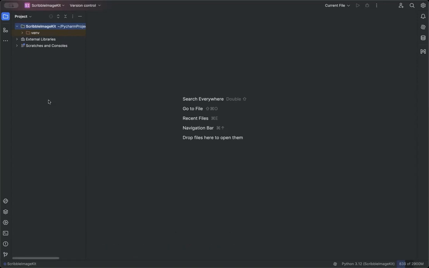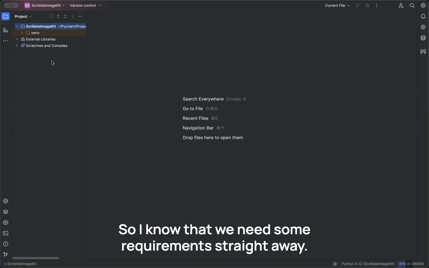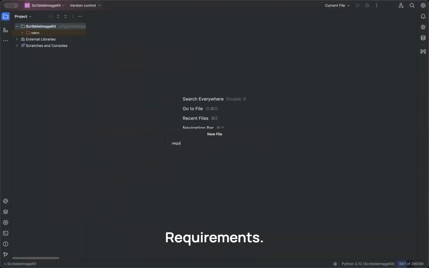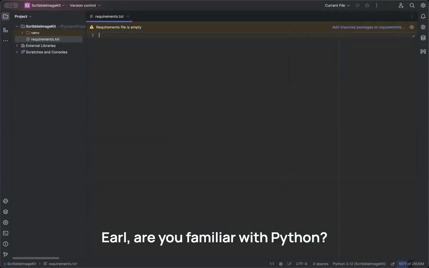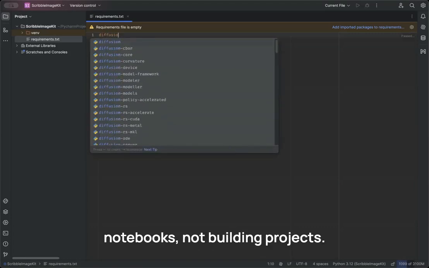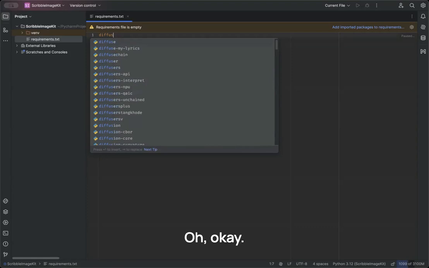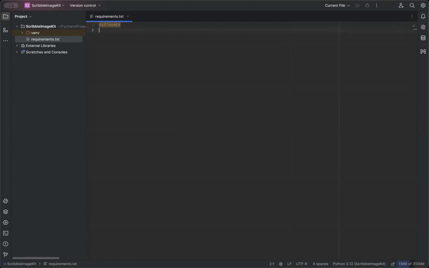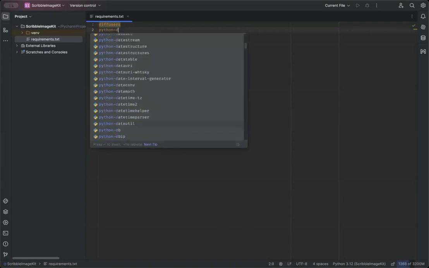All right, so I know that we need some requirements straight away, so I'm going to start there. Requirements. T. Earl, are you familiar with Python? A little bit, just kind of scripting and notebooks, not building projects. Oh, okay. Well, this will be awesome for you then. I'm pretty excited.